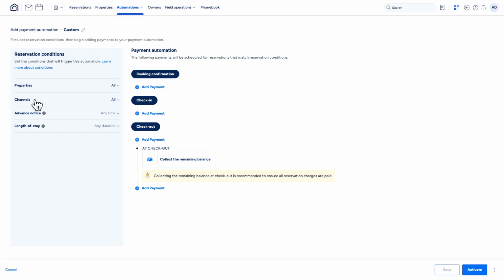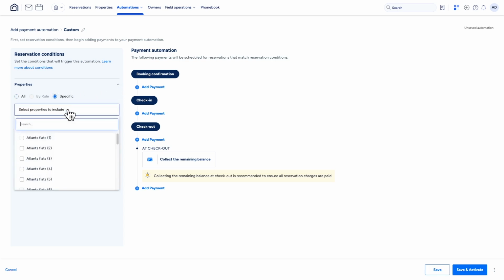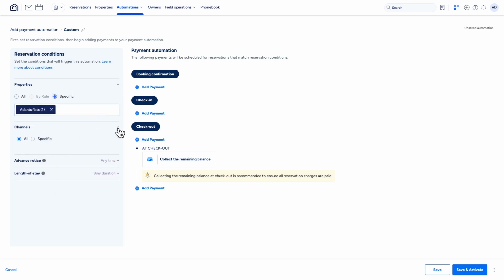For manual reservations, including direct bookings from the Guesty platform, your booking engine websites, or via the booking engine API, you can also customize conditions based on advance notice and length of stay. Suppose, for example, that this condition will only apply to reservations coming from a certain property on booking.com. Next, configure your payment automation.